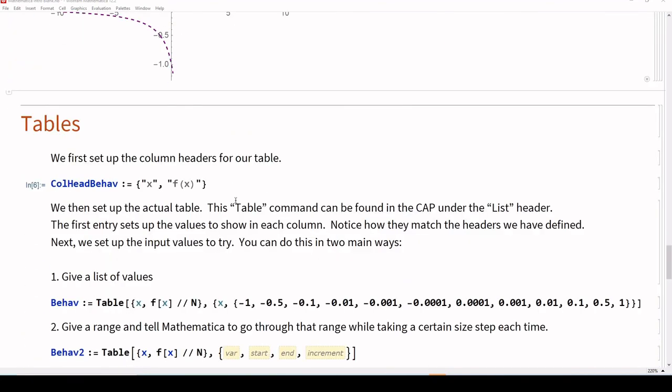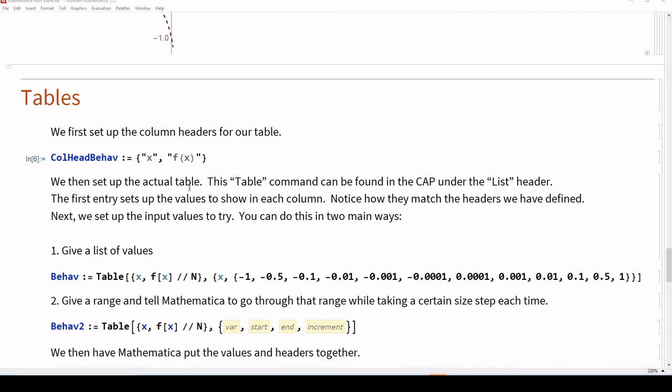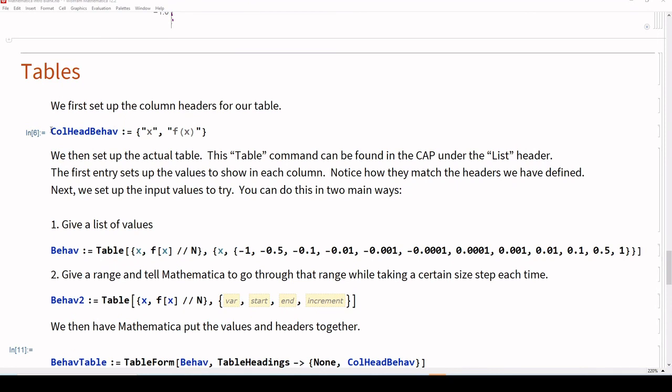All right, last thing, which you can basically just skip if you don't have any interest in setting up these tables, because I'm always going to give you this code. So the way we set up a table is multi-step. First thing you do is you set up the table headers. So like x and f of x. We want that to say it at the top of our table, okay? So first we set that up and we give it a name. This can be whatever you want.